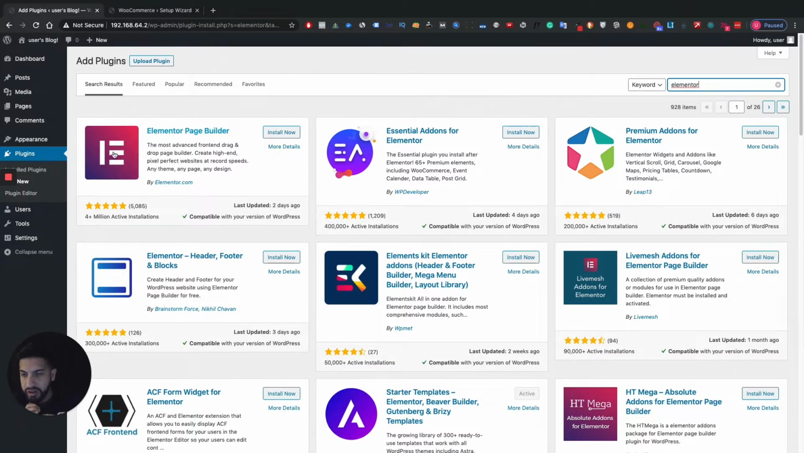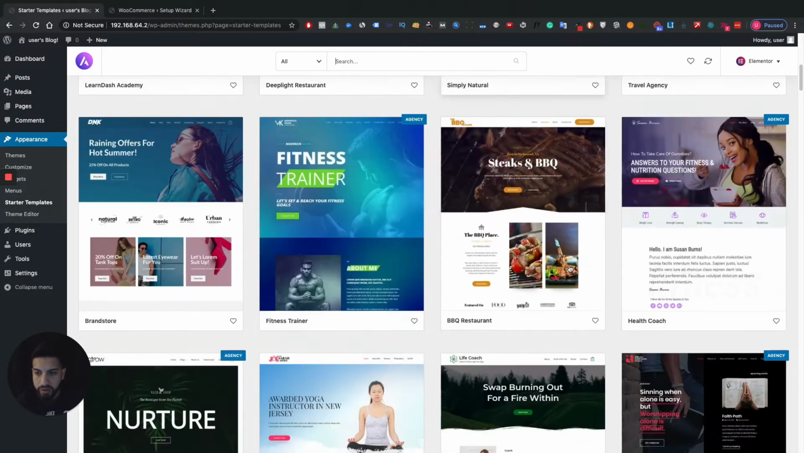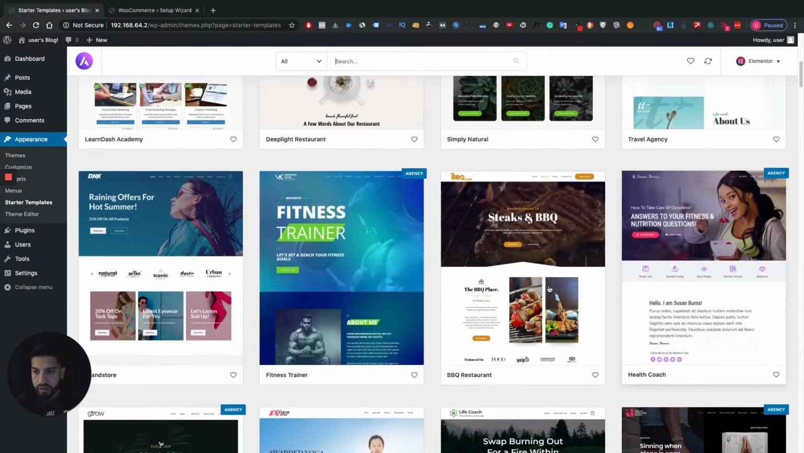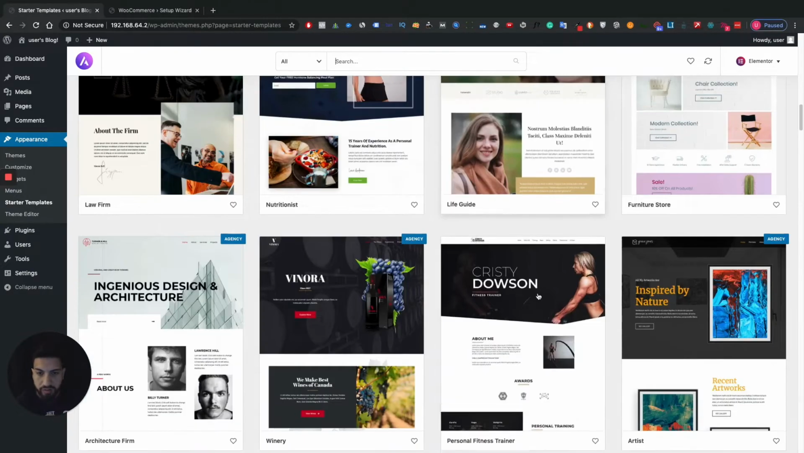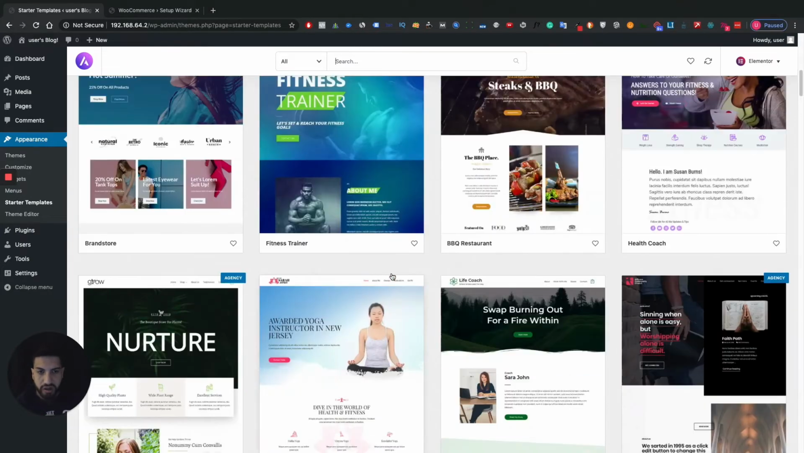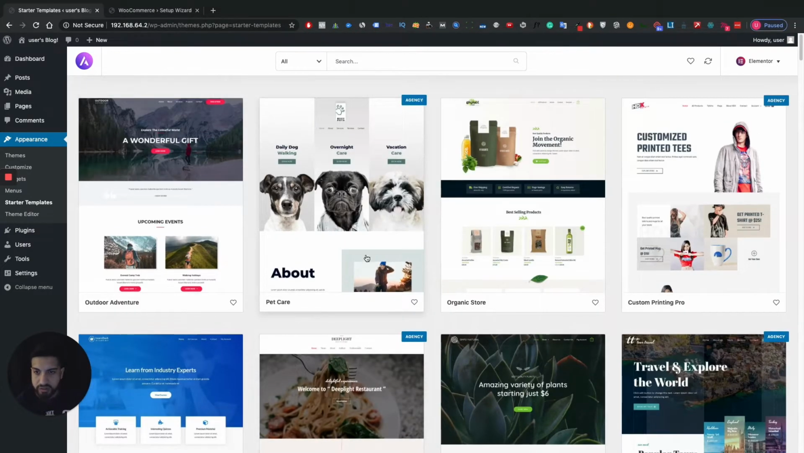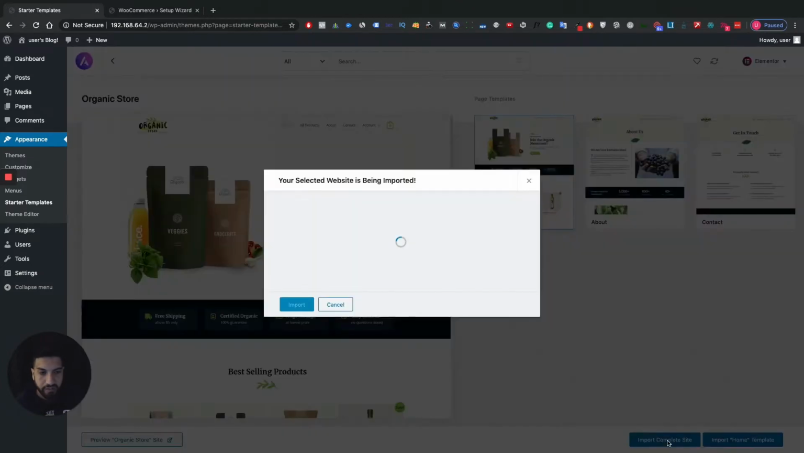So basically, just click on Elementor, and then after that, you're gonna see these templates here. The template that we're gonna go with is Organic Store. Now there are other ones that you can use as well. This one is more of a generic one. It's very simple. And then there's a few more, but some of these are on their pro package that you do need to purchase. But since we are doing this for free, we're gonna choose our organic store. Click on import complete site.